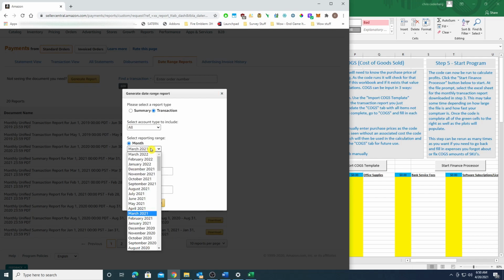You have to wait till the month is over to do this, but you pick the month, and then click Generate, and then it would populate here, and then you can download it. Also recommend downloading your summary report. That'll be helpful later, but we'll get to that. So once you download this report, you have to save it somewhere that you remember so you can access this file later.